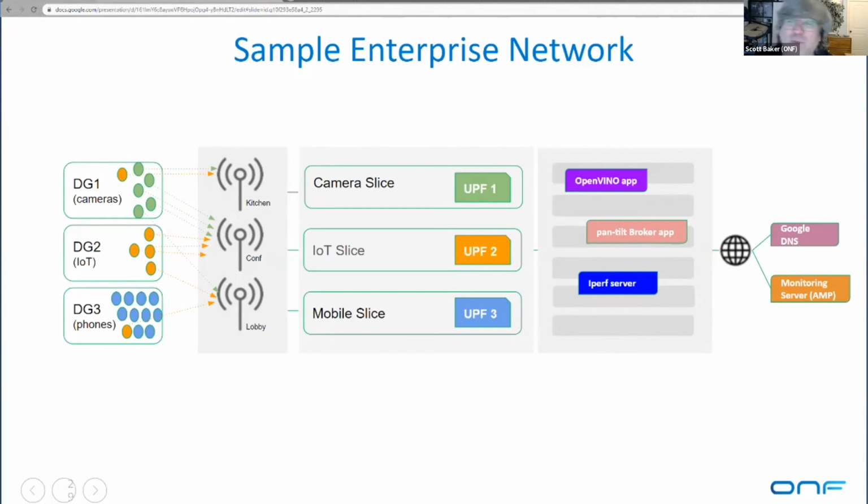And then on the right, we have 3 applications, and you're going to see some of these applications at play when I go to do the demo video. So one of these applications is our OpenVINO camera application. Another one is a pan tilt camera broker. And then another one is a performance server that we use for some of our bandwidth measurements. And then also a possibility is to send the packets out over the internet. So for example, talk to public services like Google DNS, or talk to the monitoring server that we typically use as part of our monitoring infrastructure.